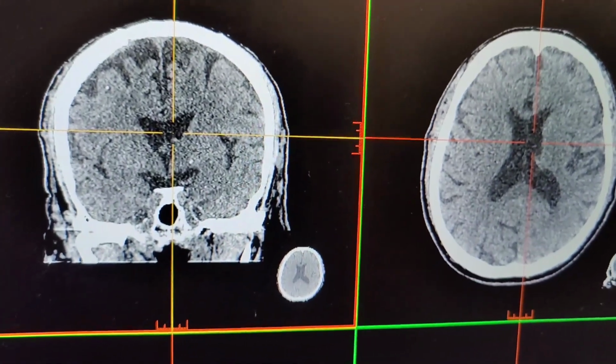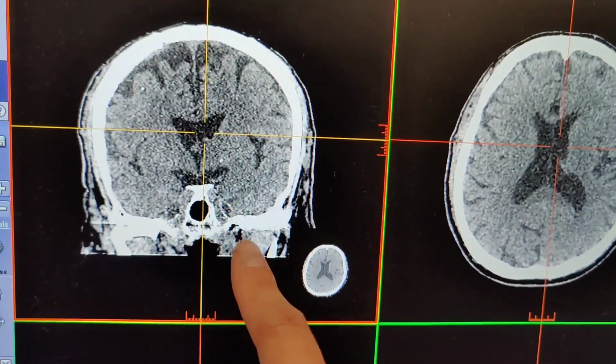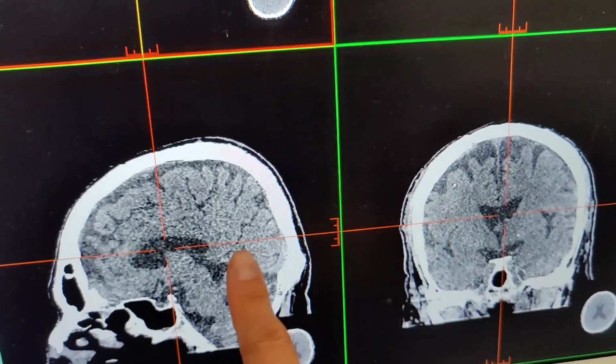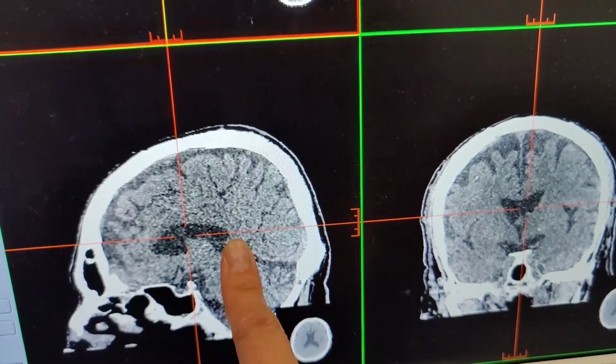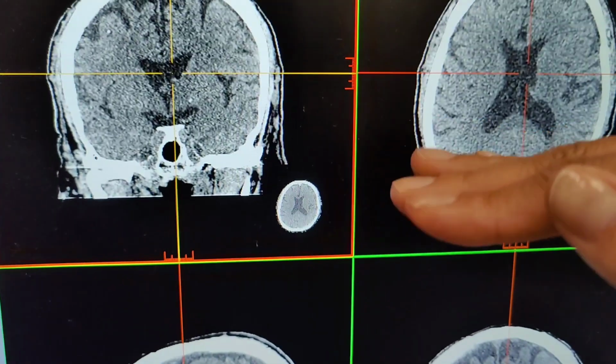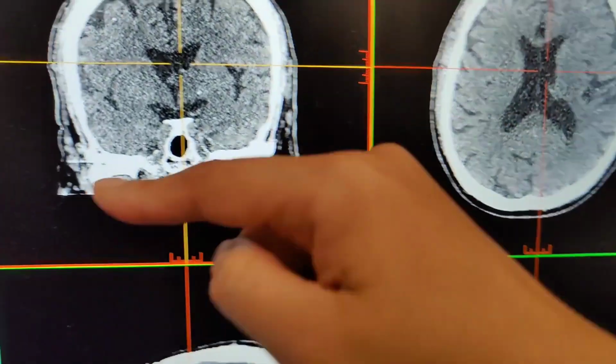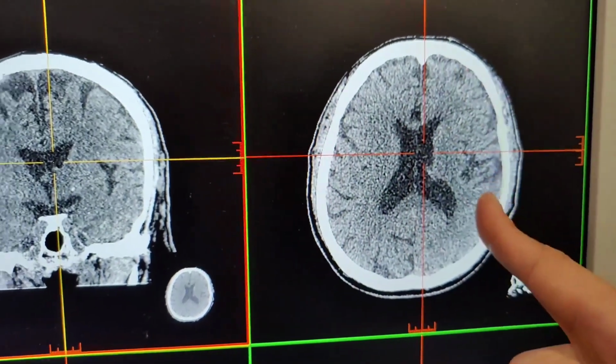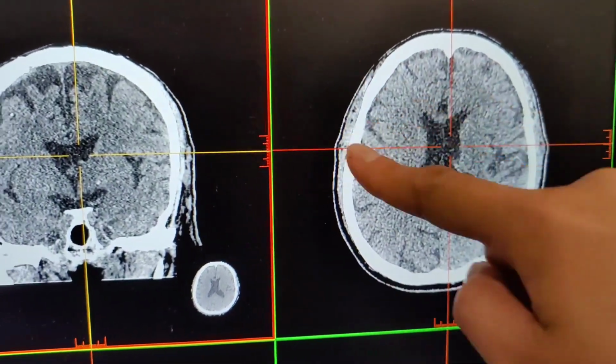So once you have it on the screen, just know that this is coronals, axials, and sagittal. So this is cut this way, this is cut through the head this way, and this is cut through the head this way. No, sorry, this way.